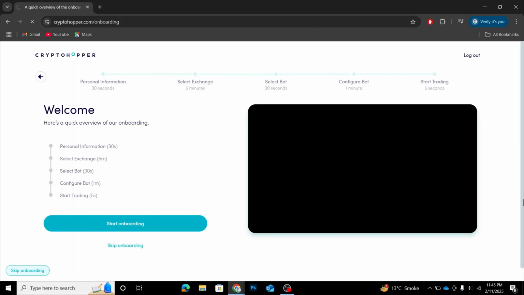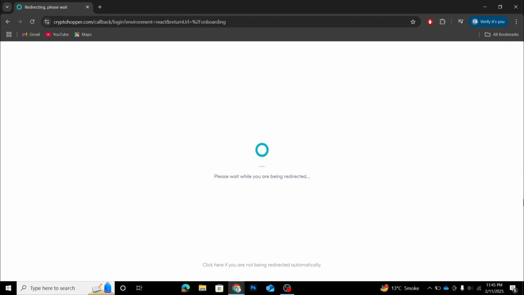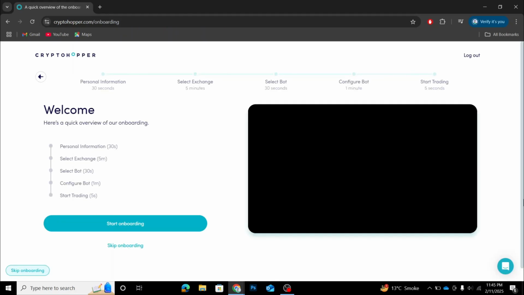After signing up, you'll land on a page that says Start Onboarding. This is the setup process that includes several steps. Entering your personal information, selecting and connecting an exchange, choosing a bot, configuring the bot settings, and finally starting your trading journey. You can either complete these steps now or skip them, but I'll go through the full process to show you how to get started.